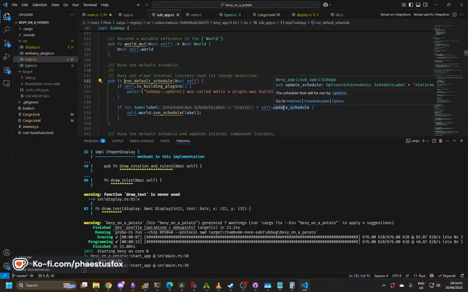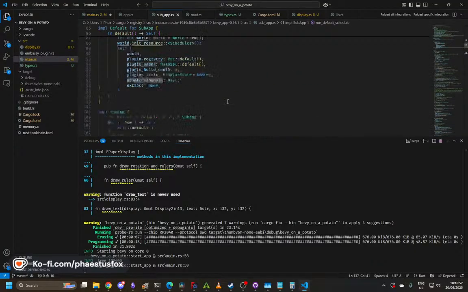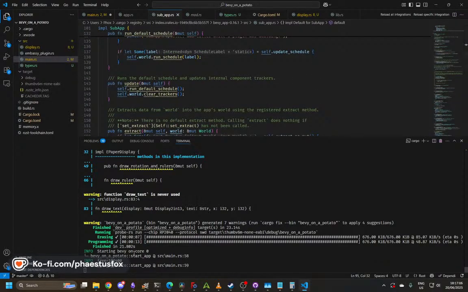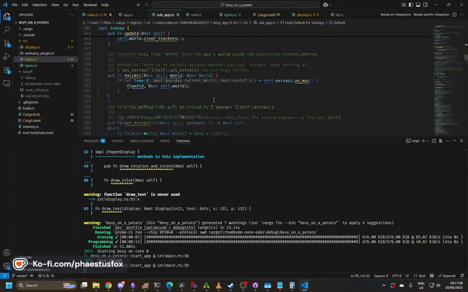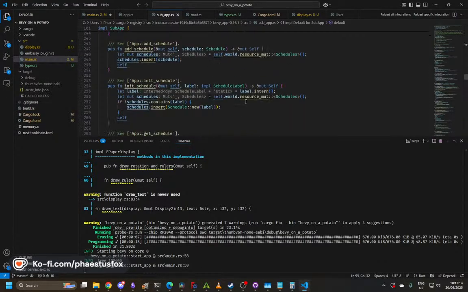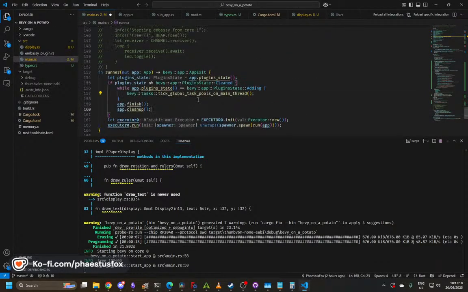Self.update. Okay, so we pass in the labels. I don't know how the update is set. Maybe. So this is a sub app, and then plugin state update schedule none. Something at some point sets this to some. Yeah, see, it never called clearing screen. So I don't actually have any idea. To be honest, I'm amazed that it even was.